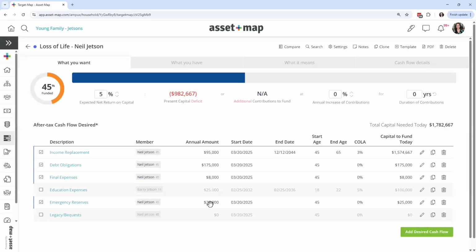Now, if we add up all these expenses, so we take these expenses, what they're worth today, we apply any COLAs if COLA has been selected through any time period that's selected. On the upper right, this will give us our total capital needed today. Okay, right now it's saying $1.7 million.